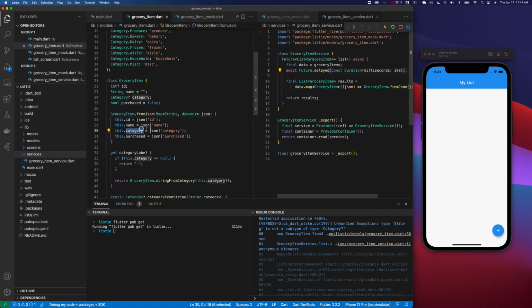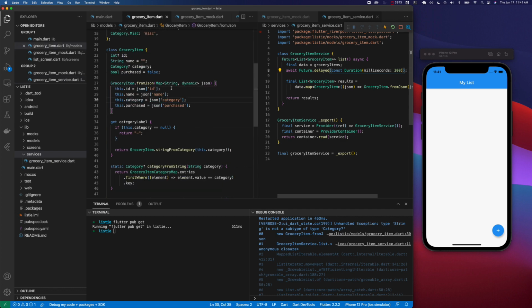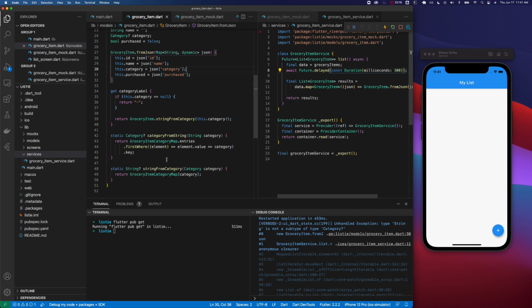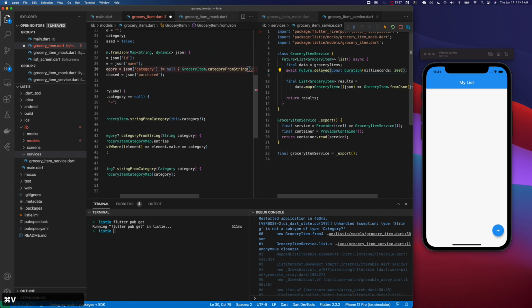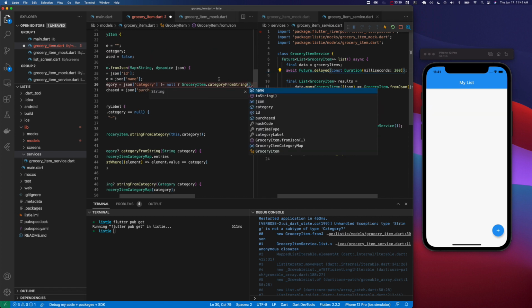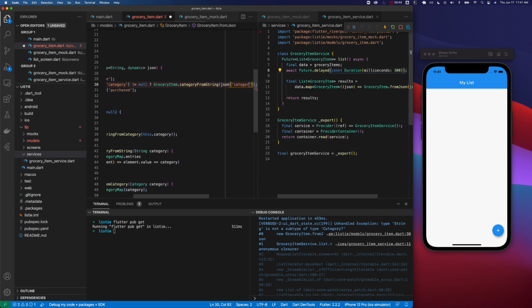So we are just saying this .category equals JSON category. That's not going to work. We actually need to call this function here, because we want to get a category back from a string. Now what I want to do is just make sure it is not null. So if it's not null, we're going to call grocery item. This is a static method, so we have to say what it is. GroceryItem.categoryFromString, and we're going to pass in JSON category.